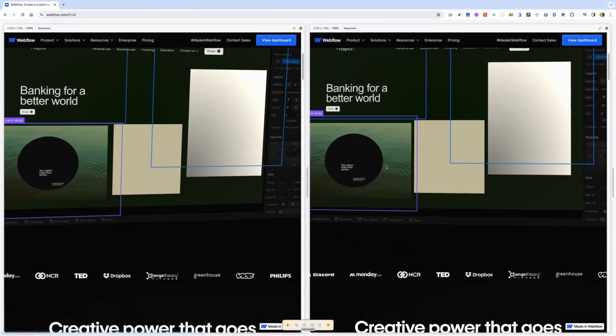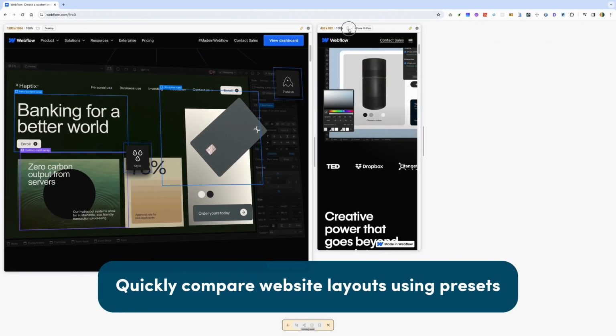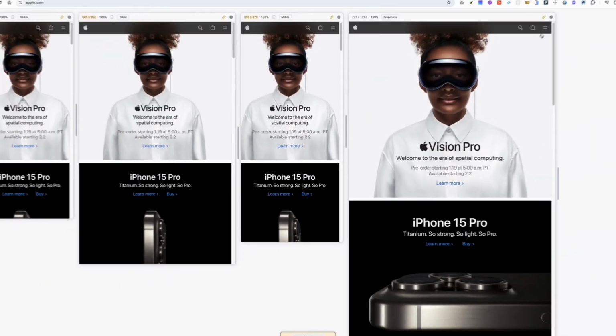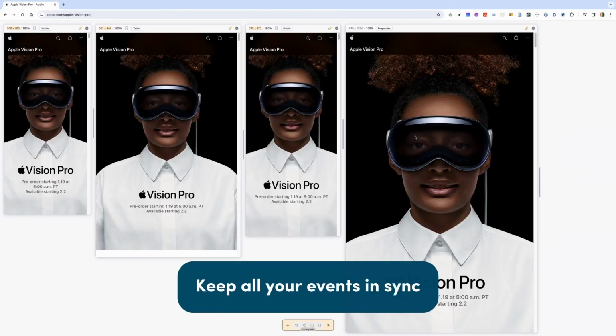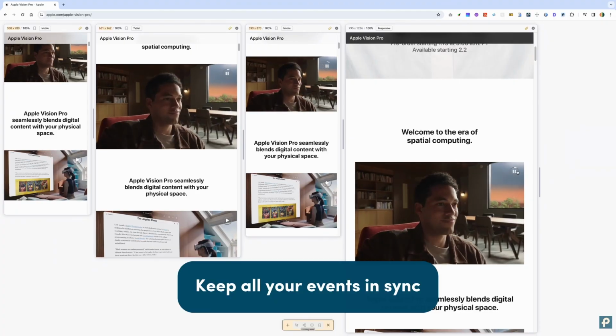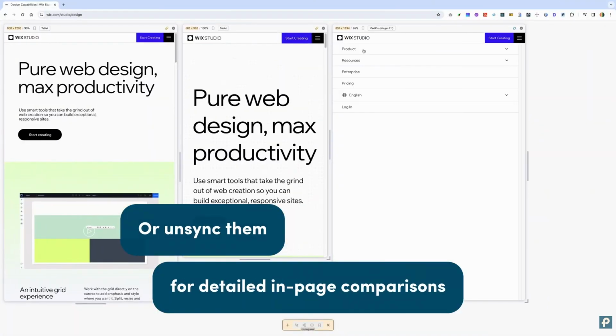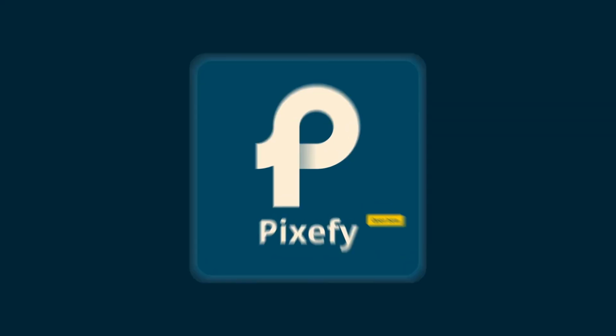Absolutely yes. Pixefy offers an efficient all-in-one workflow that can save a significant amount of time. Instead of constantly resizing browser windows or switching between devices, you can review multiple screen sizes simultaneously, inspect elements, test layouts, and document issues from a single interface.